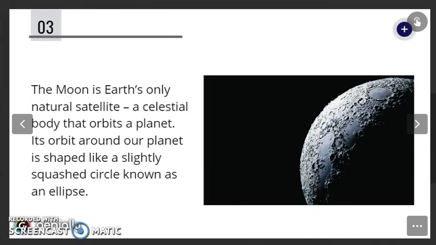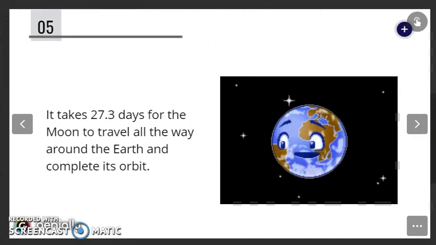The moon is Earth's only natural satellite, a celestial body that orbits a planet. Its orbit around our planet is shaped like a slightly squashed circle known as an ellipse. It takes 27.3 days for the moon to travel all the way around the Earth and complete its orbit, as you can see on the picture.